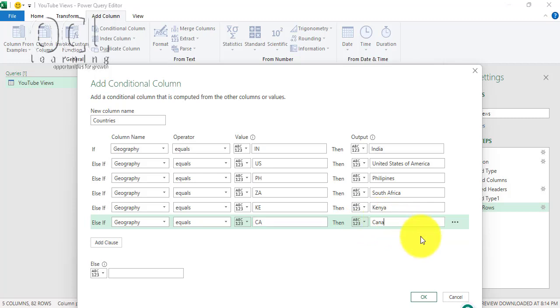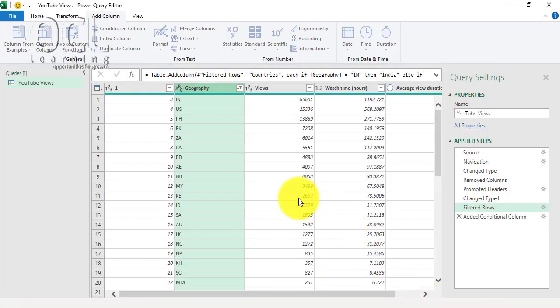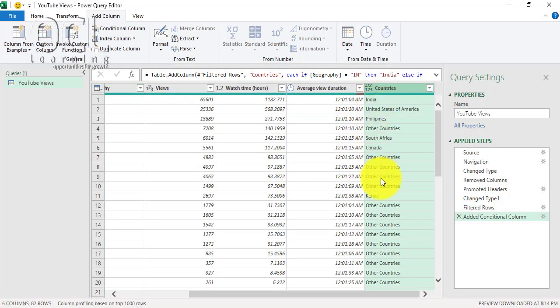and so on. Now, I can tell Power Query that anything that I've not named here, I can call that other countries. Like that. That will create for me a column called countries, and anything that is not named here, anything that I don't name here, the other countries, I'll click OK. So I have it this way.